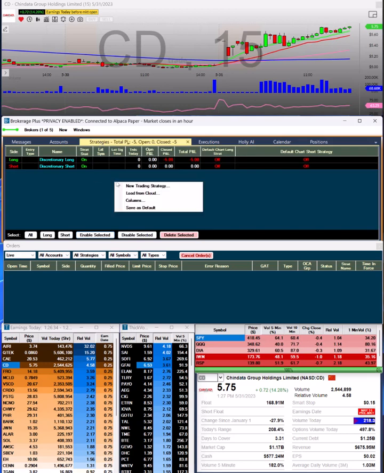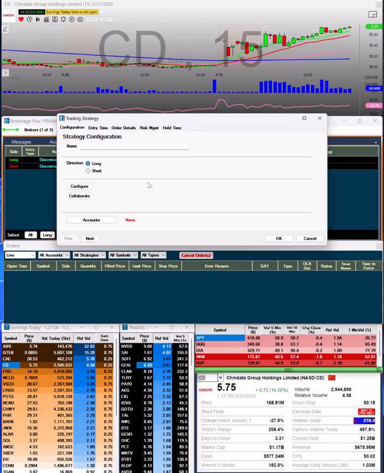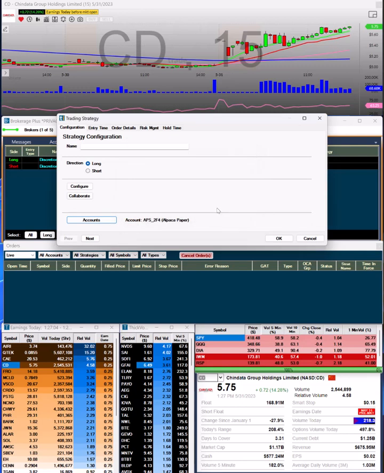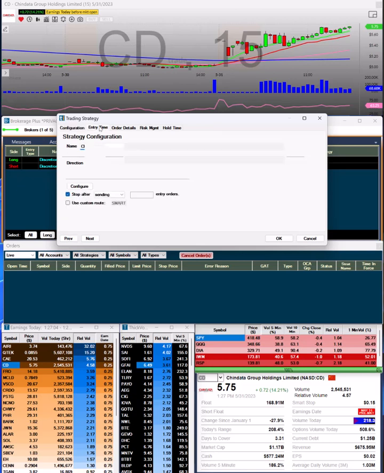We right click, New Trading Strategy. What I always make sure I do right off the bat is assign the proper account, otherwise nothing will happen. Alright, and once we have that done, we pick our direction, long or short, in this case long, and we'll just title this Chart Long.